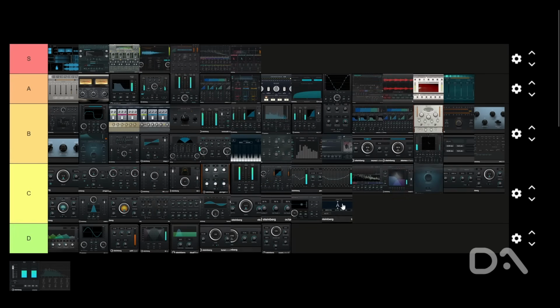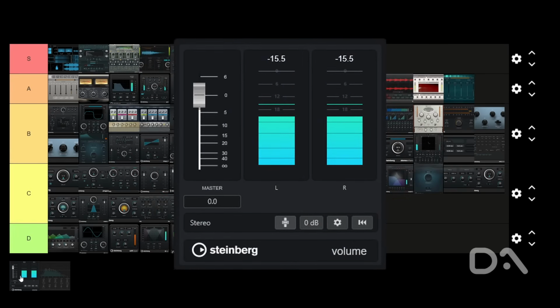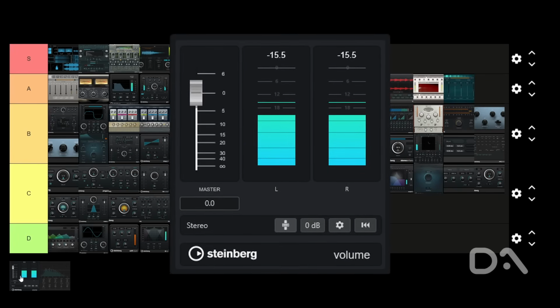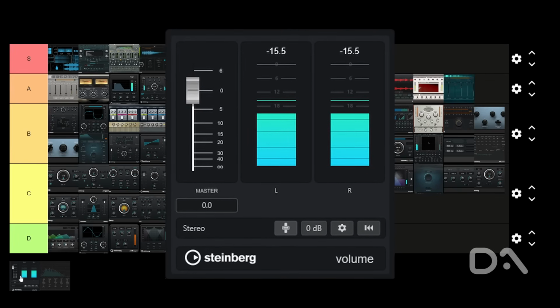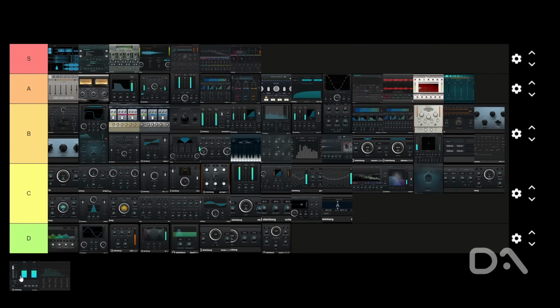C tier. Volume debuted in Cubase 14. It controls volume independently from the mix console fader. It's useful for adjusting the gain between different plugins or feeding a Cubase modulator. C tier. And finally, the vocal section.